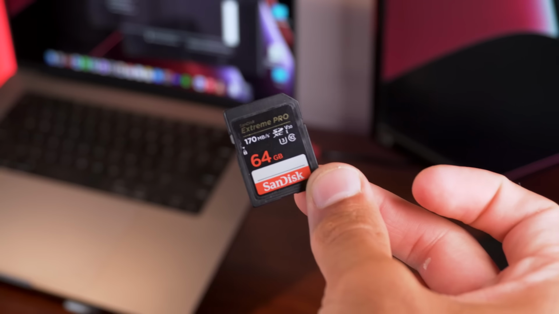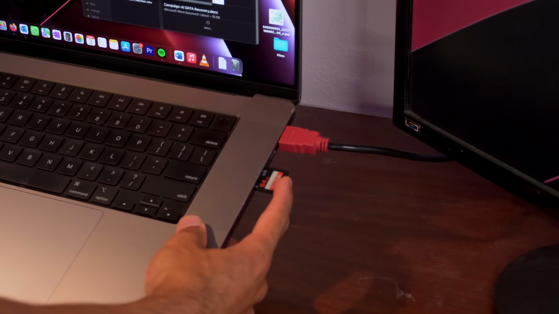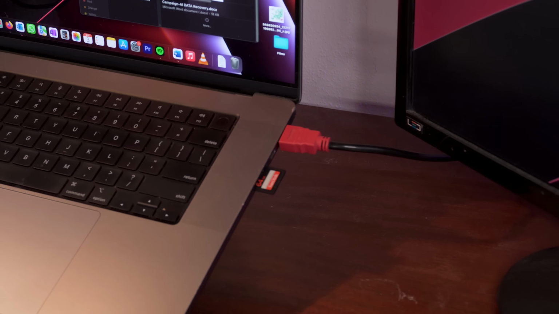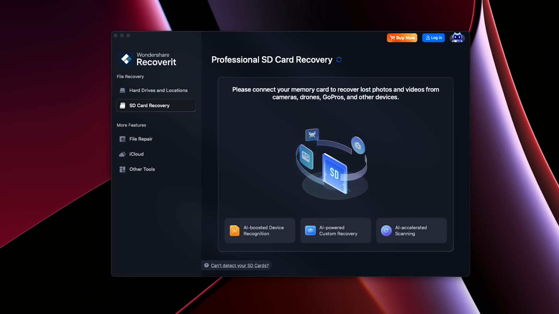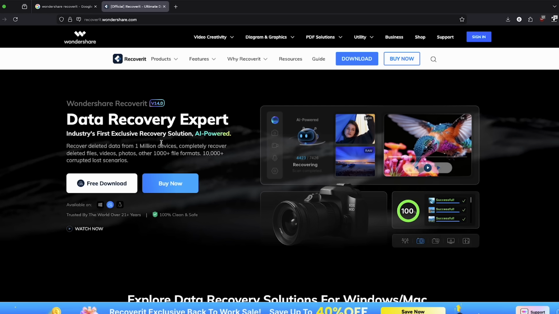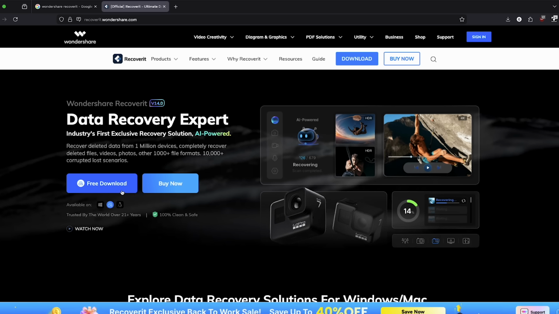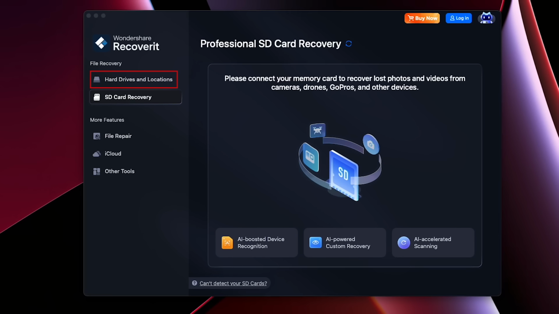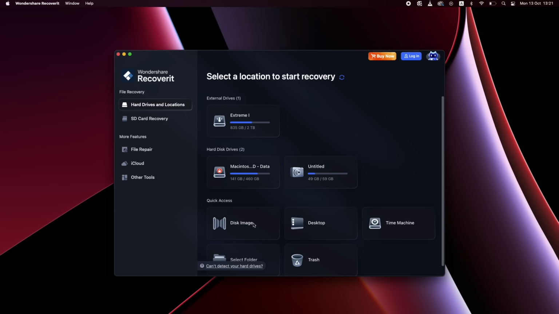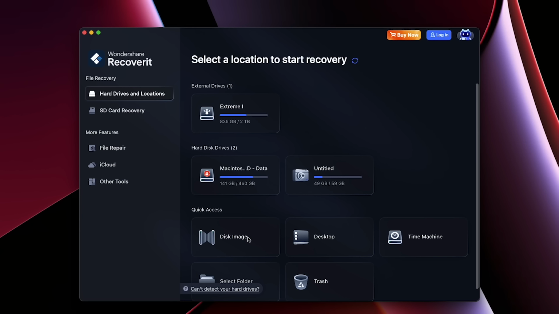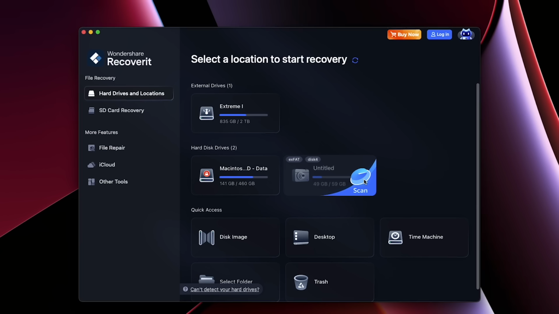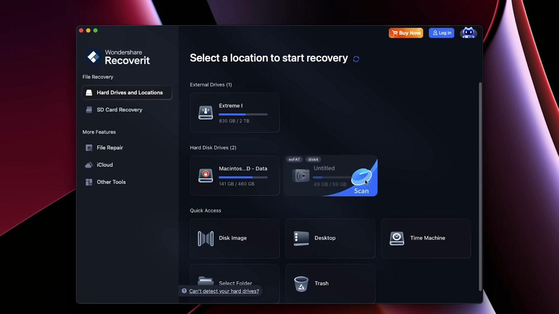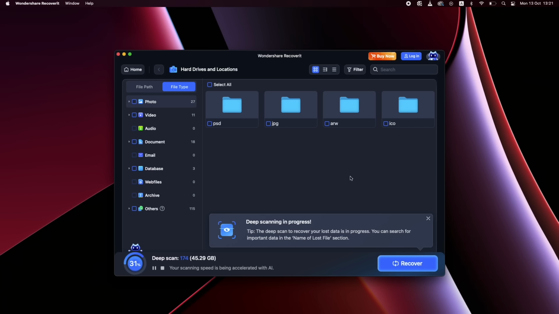Let's first connect your SD card to your Mac using a card reader or the built-in slot if your Mac has one. Then let's open Wondershare Recoverit. Again, the download link is in the description below, so go ahead and grab it for yourself. Then let's select location, and on the main screen, you'll see all connected drives and devices. Find your SD card in the list and click on it to select it. Then let's scan the drive.